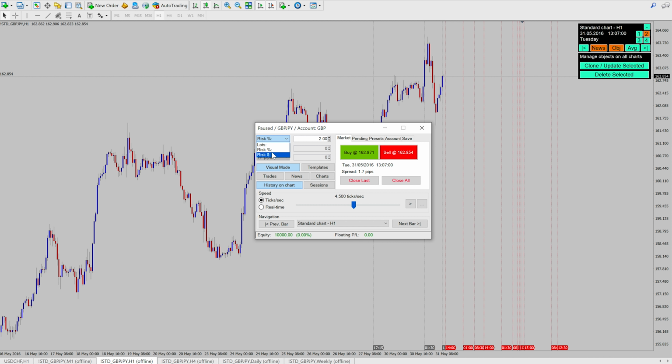So let's go with risk percentage. Let's say we want to risk 2%. There we go. We also have the ability to use visual mode, which basically allows you to set your take profit level or stop loss level visually, and I will show you how that works. So let's click on visual mode, or you can use stop loss in pips or take profit in pips.